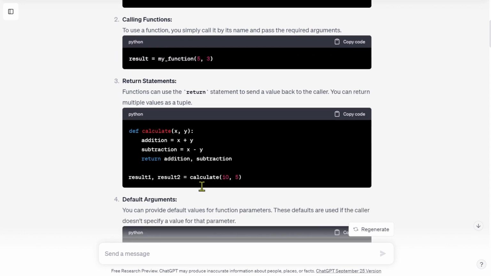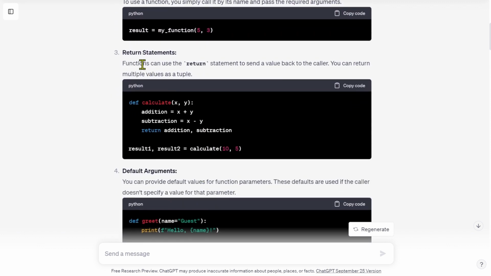Now the return statement. How to return a value in functions? A function can use the return statement to send the value back to the caller. It can return multiple values as a tuple. Okay. Here is the definition and return of a function.